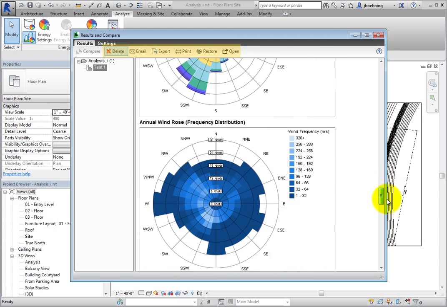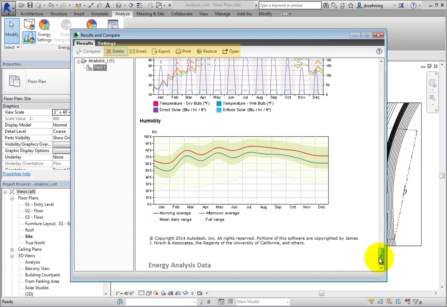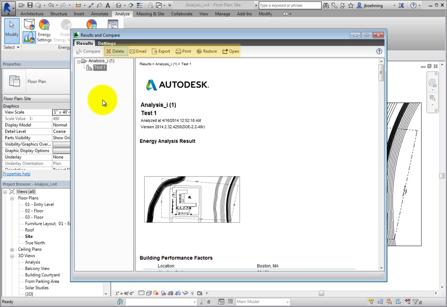There are also tools at the top of this dialog to delete reports, email reports, export reports in various formats, and print the report. You can also click Restore to synchronize the results you're viewing with the server in the event that you lost your internet connection. You can also select 2 different analysis runs and click Compare to get a comparison report. It can be very useful to compare your results after you've made design changes, such as altering the roof construction type or the shape of the building.